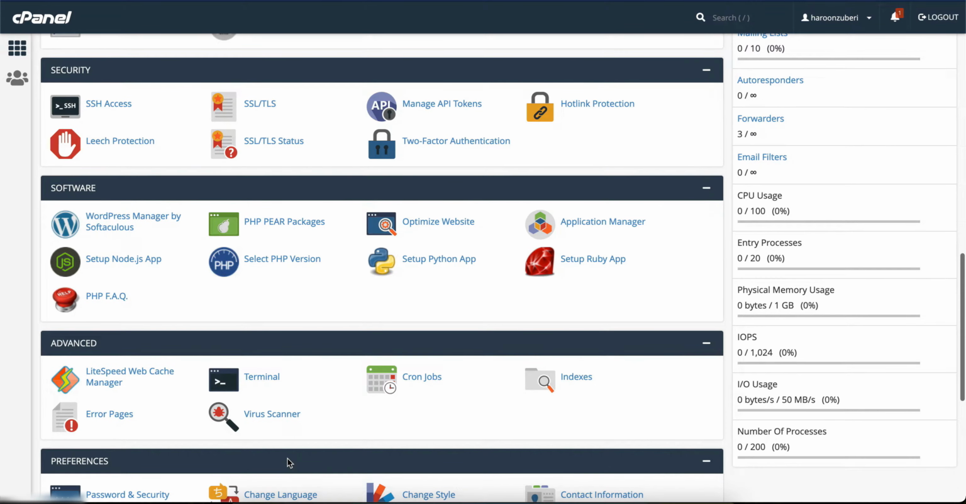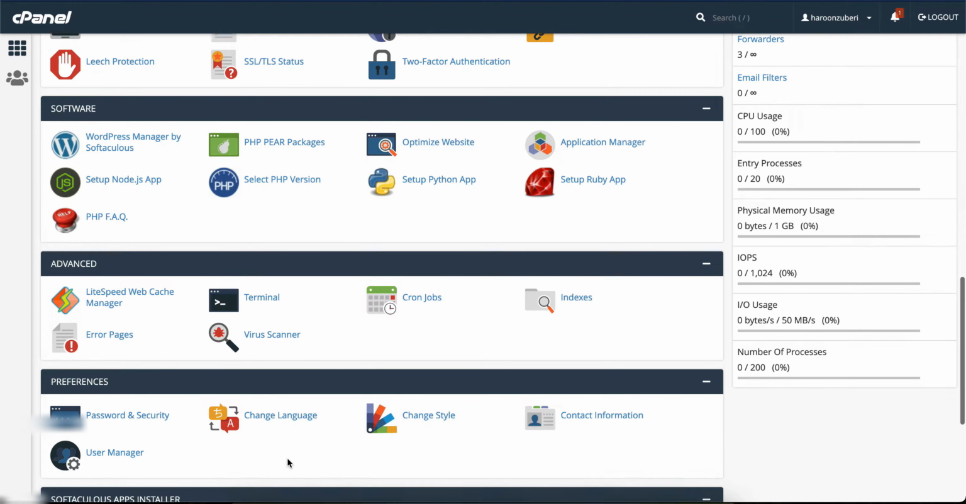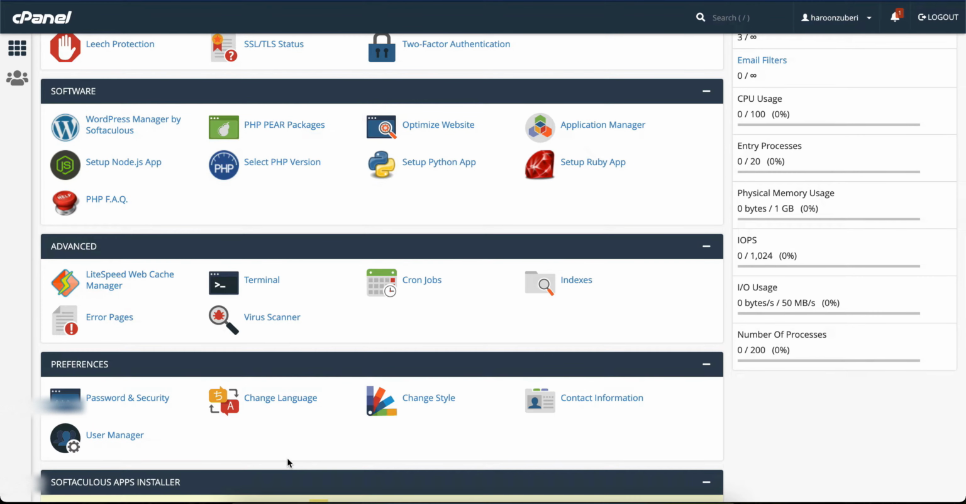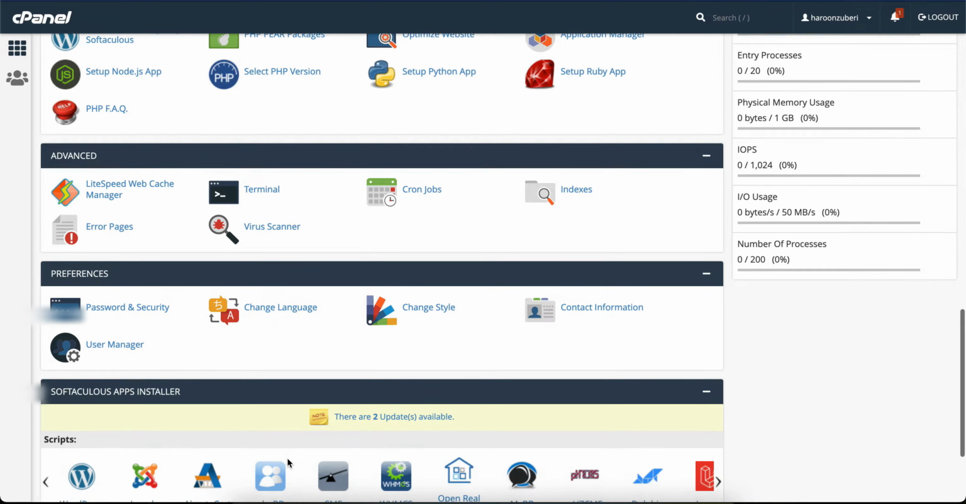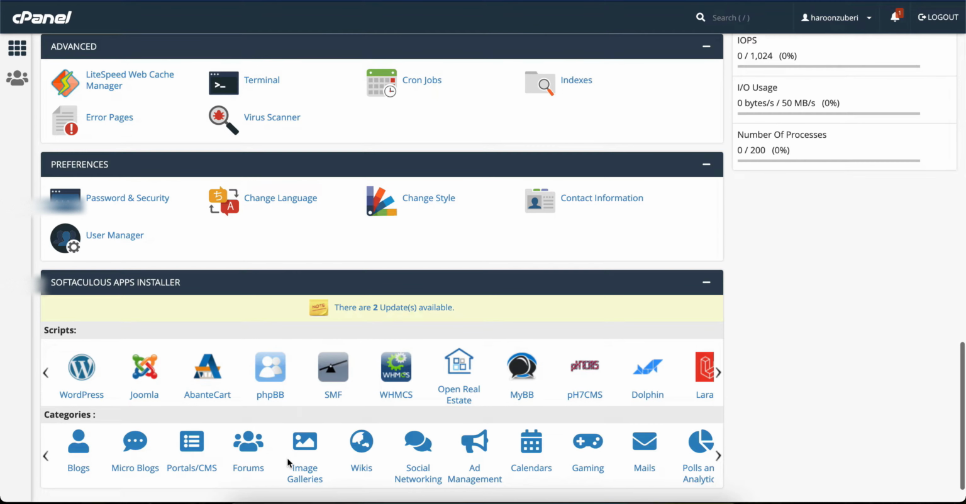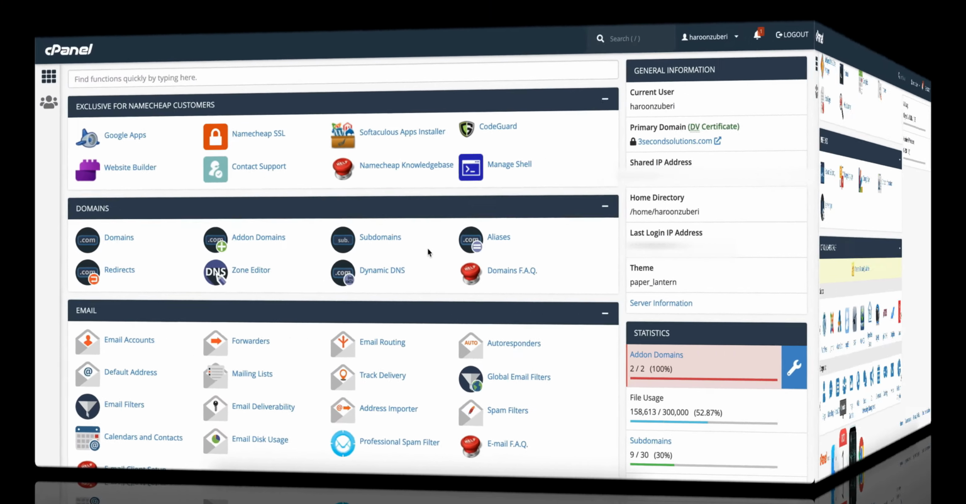After that, we have an advanced tab. The advanced tab is basically used to manage your caching and terminal services. Also, it has a very useful tool, the virus scanner, that is very efficient in scanning your code and malware. After that, we have some preferences that are used to manage your cPanel preferences or settings and users. After that, we have the Softaculous app installer. The Softaculous app installer is pretty popular for WordPress and other apps, as a one-click app installer. So we will discuss all of these in detail in the next few videos.